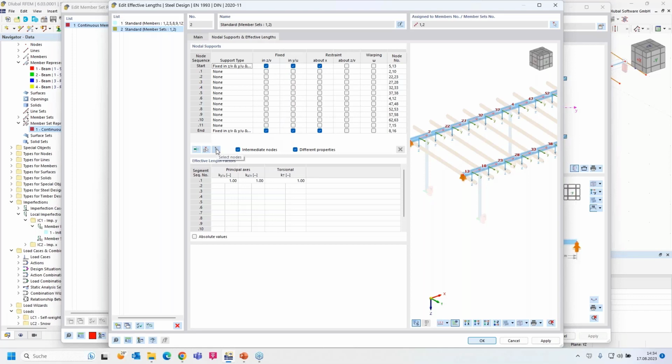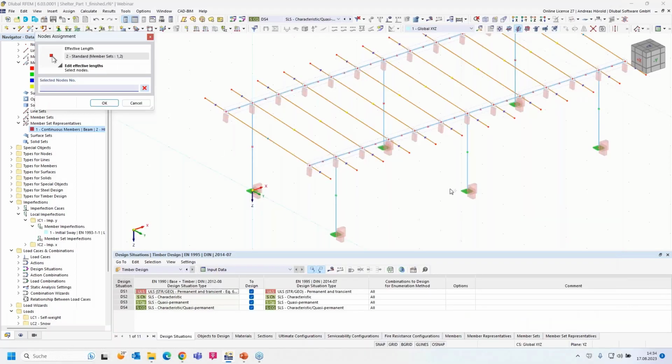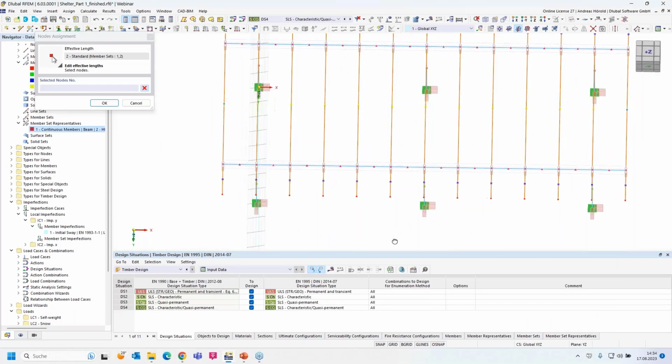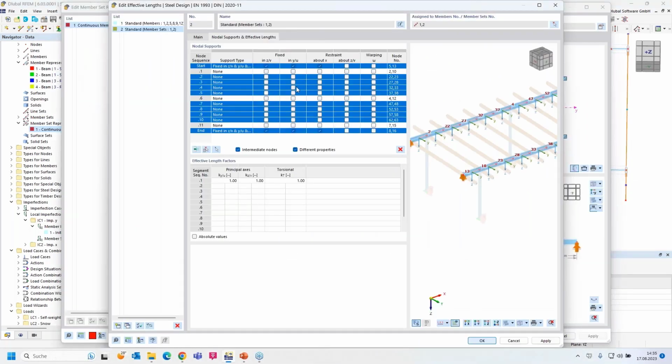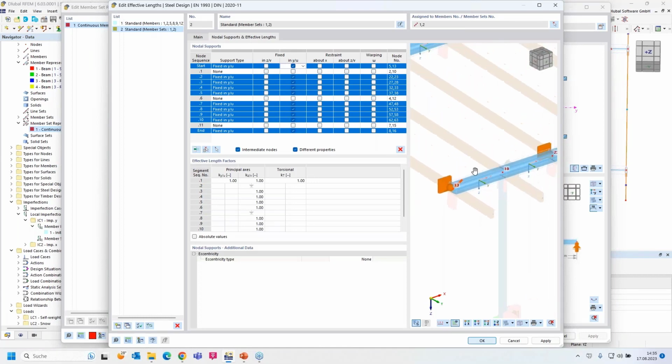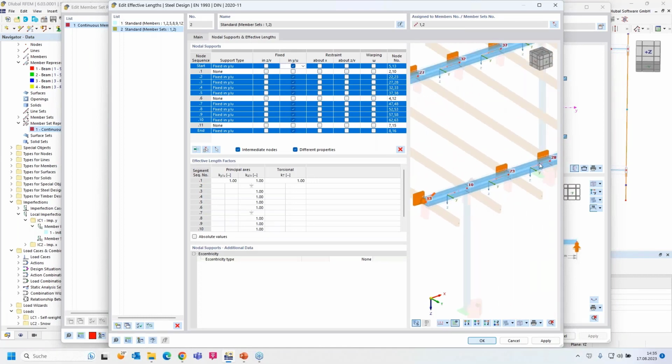So I can use that button, select nodes. I do that for only 1 set of member. So this node, these inner nodes, these inner nodes, and this node. Okay, all are selected, and I check only the support in Y direction. You can see in the preview that this is okay.